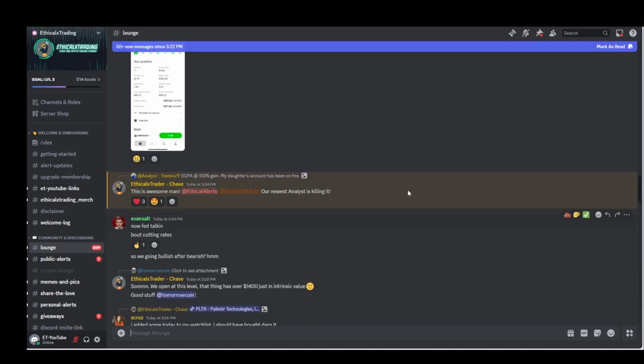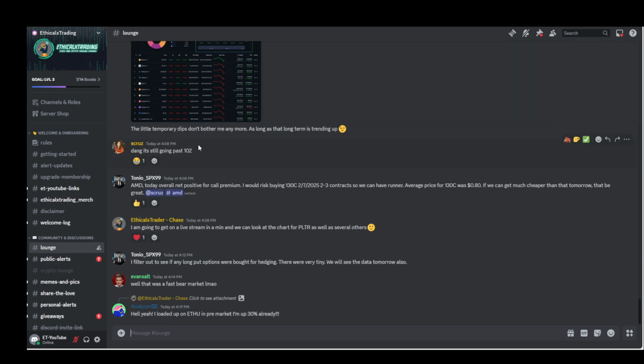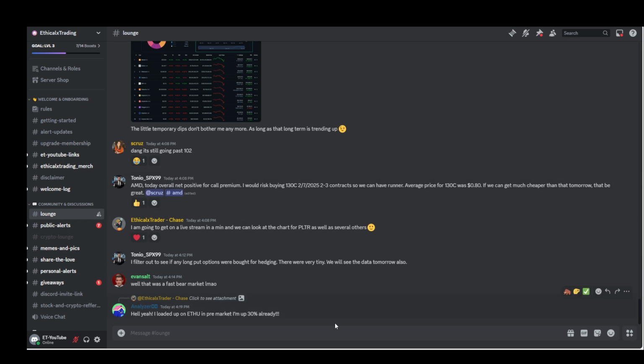So the lounge is where most of our conversations take place, right? This is where you can see there's a lot of active conversations going on right now. Palantir earnings are setting off in after hours, so there are people talking through that. It's definitely a great place to ask questions, to share information, or just hang out with people and learn.